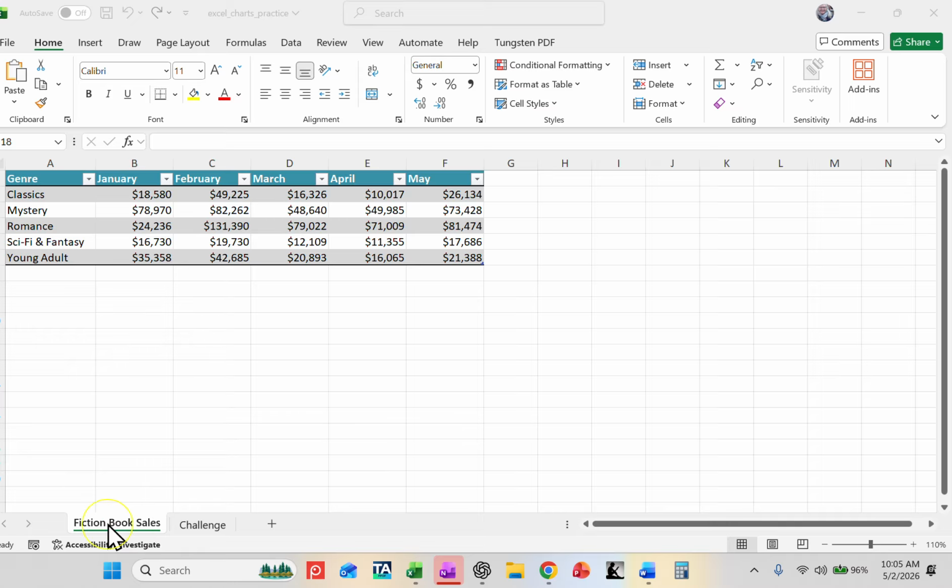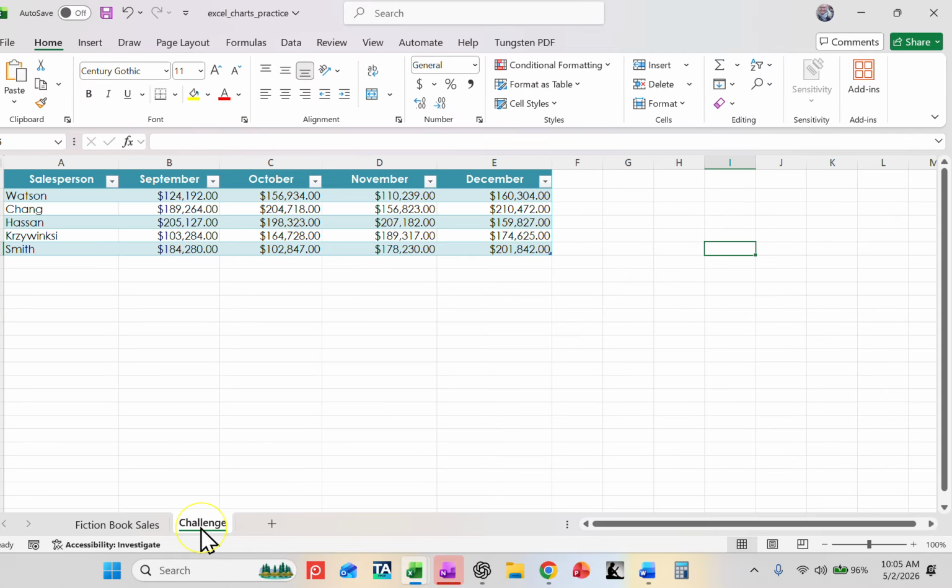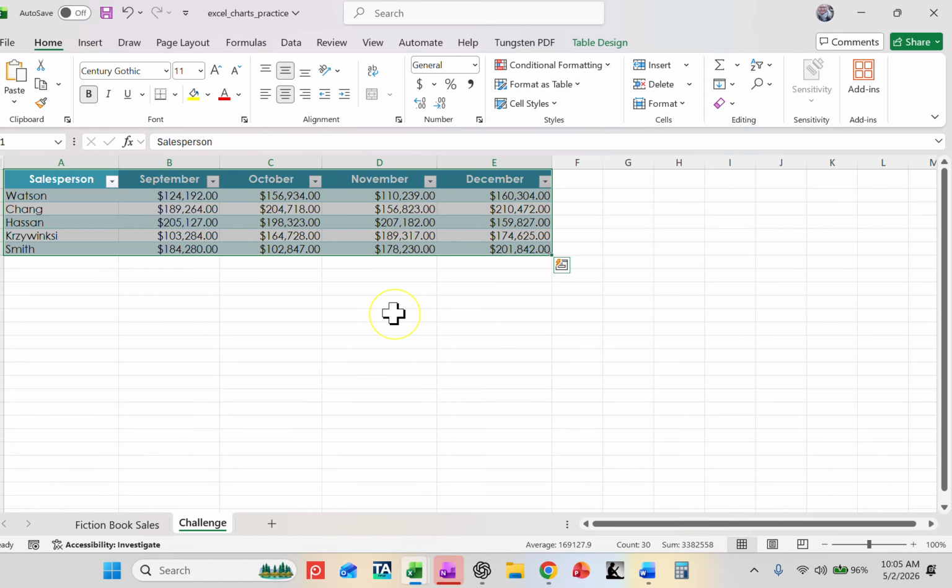We opened up the file and it's on fiction book sales. We don't want that. We want to click over here on the challenge worksheet and it will change. We're going to select from A1, drag it down over to E6. I've got my headings in here. There's salespeople and then by month.